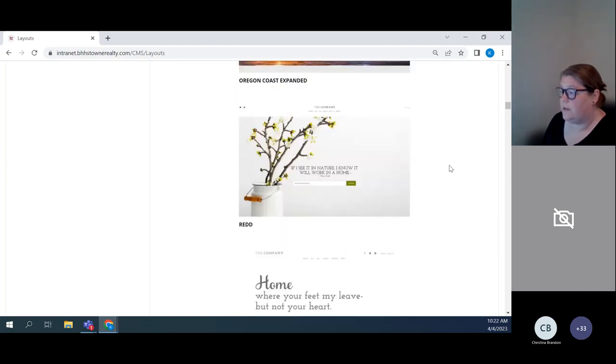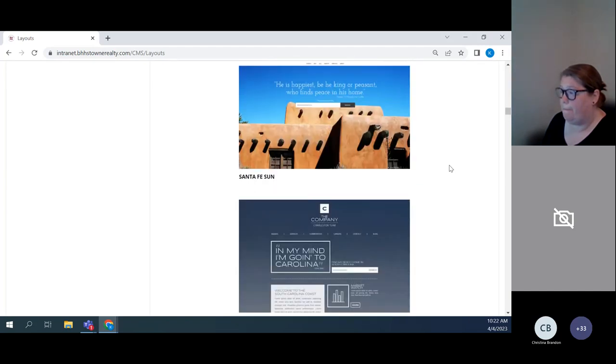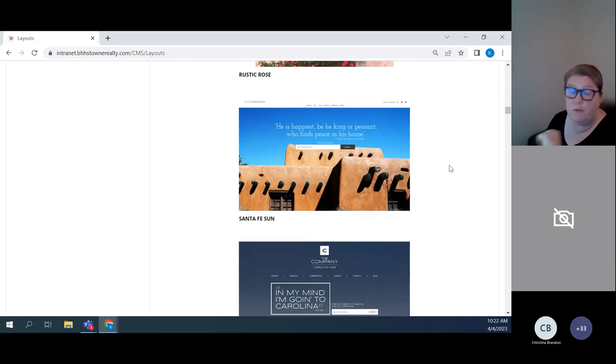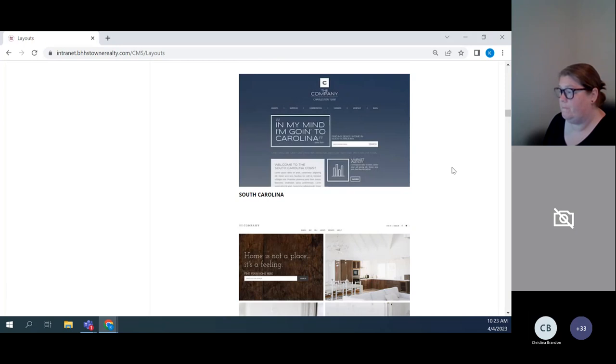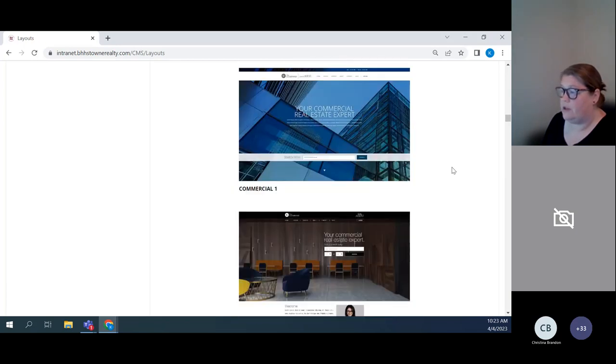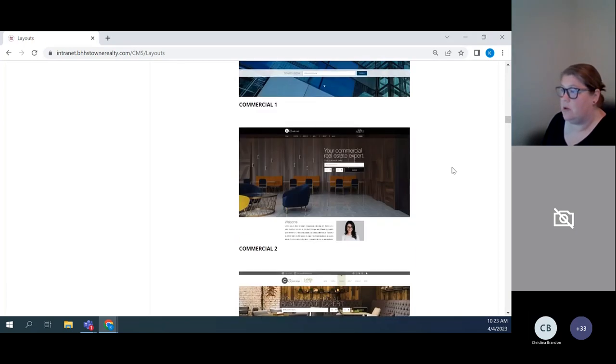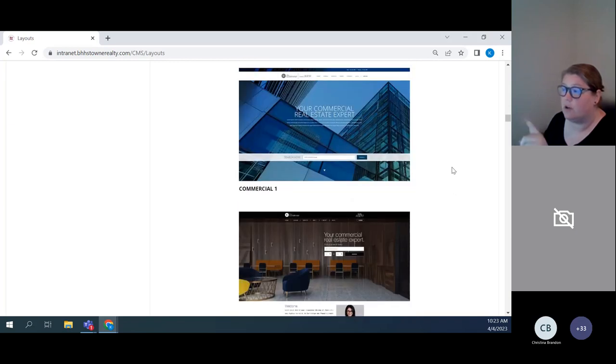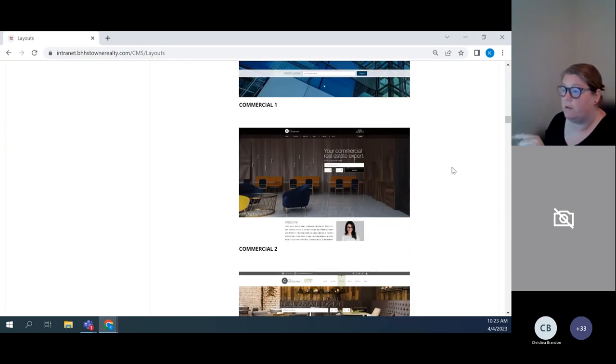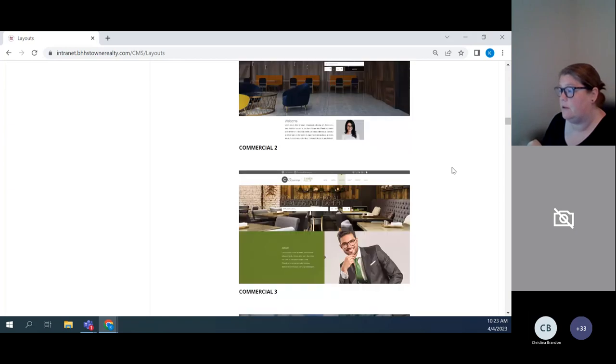So lots and lots of different websites that are available. Santa Fe Sun is actually one of my favorite websites to put people on, especially who need a lot of things. Again, ignore the names and ignore the photo suggestions in the back. They're just there for inspiration. A couple of these templates you might recognize from some things we just showed you. For those of you who are heavily into commercial, we do have some commercial forward-facing templates for you that are available in here as well.